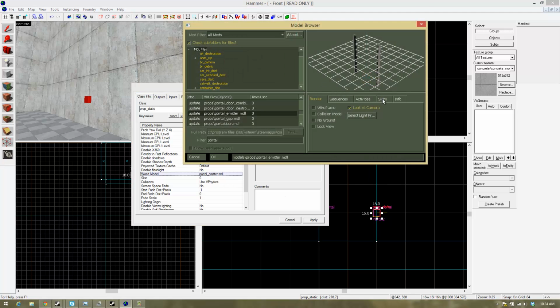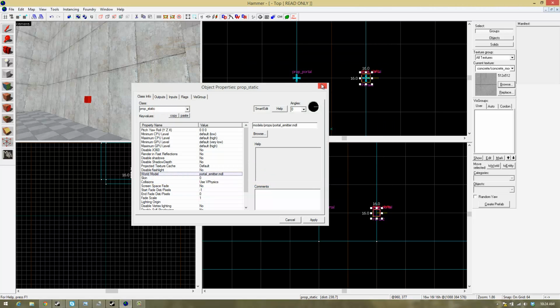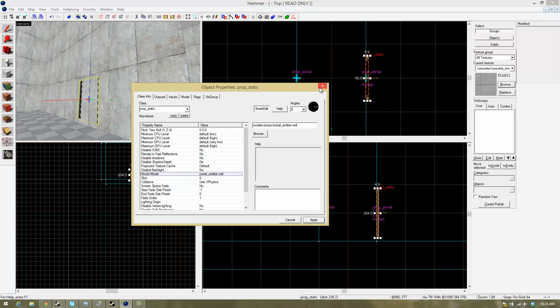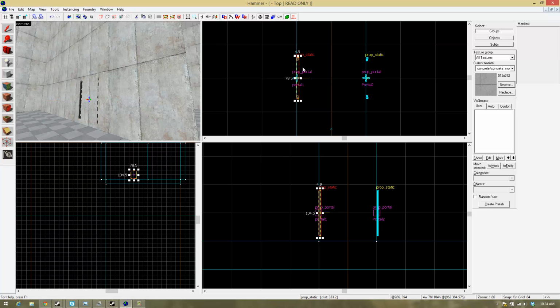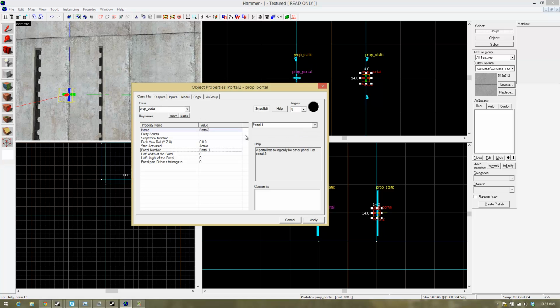Alright, what are the different skins? Skins, here we go. Okay, so skin 1, skin 2. Skin 1 is blue, skin 2 is orange. Alright, so let's have this the blue one. So portal number will be portal 1, that's the blue one. And let's see, width should be 32, and height should be 56. Alright, gonna keep the pair here, both 0 for now.